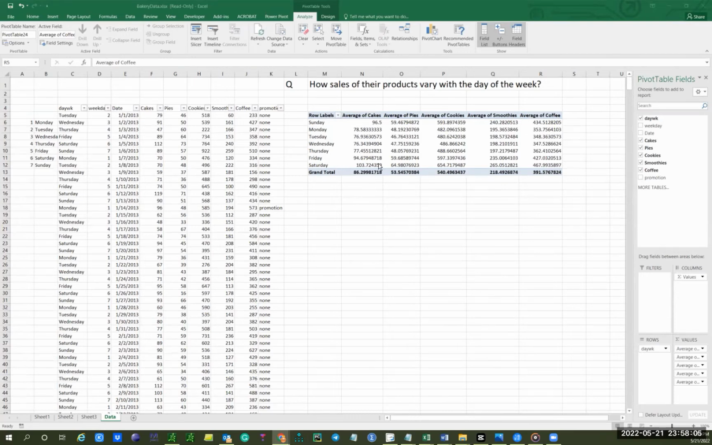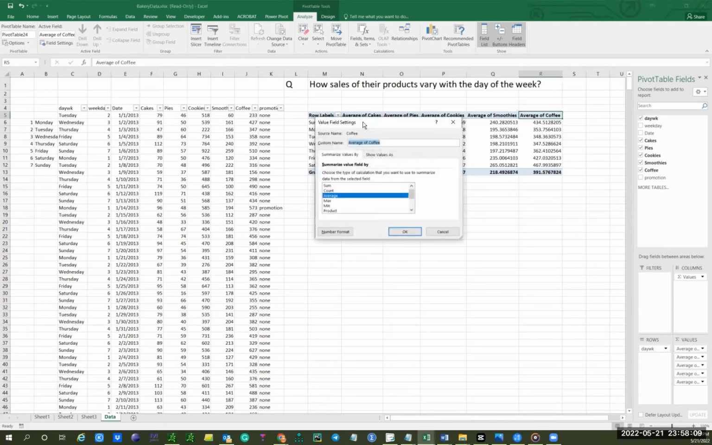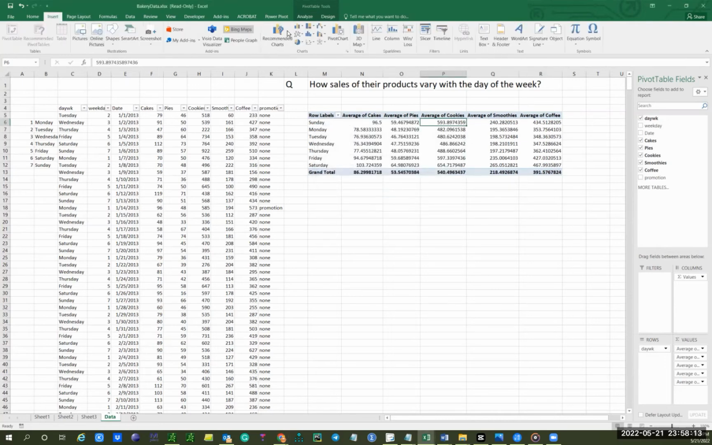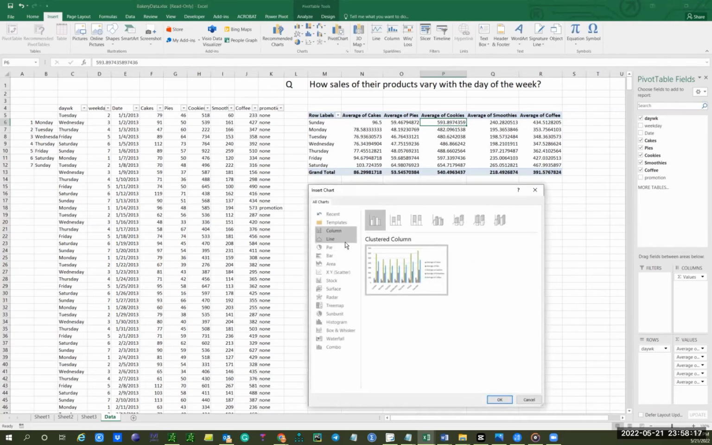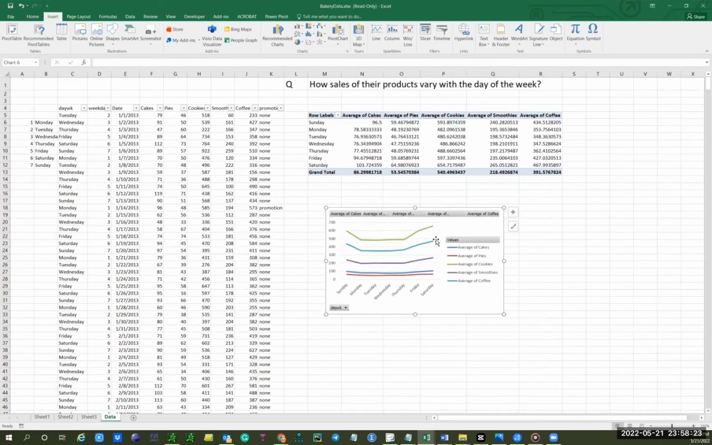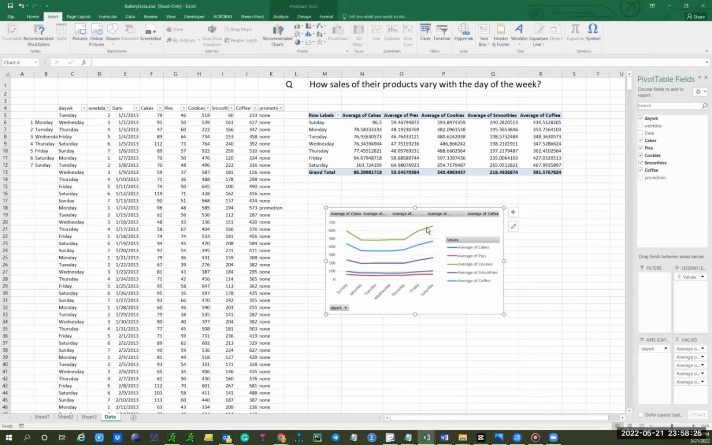Now let's draw sales curves, because a picture is worth 1,000 words. Place your cursor anywhere in the pivot table, click Insert, then select Pivot Chart. You can choose any of Excel's chart options to summarize the data. Let's select the line option, then click OK. The chart shows that all products sell more on the weekend than during the week.